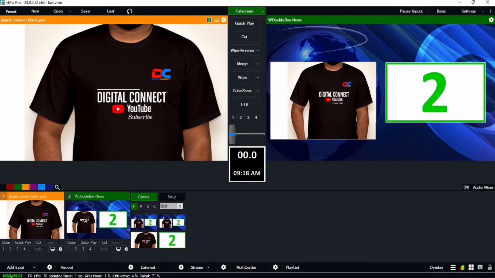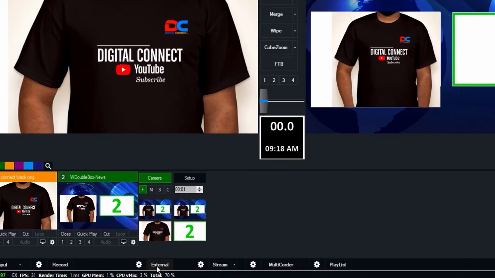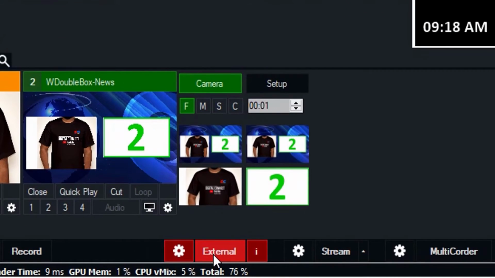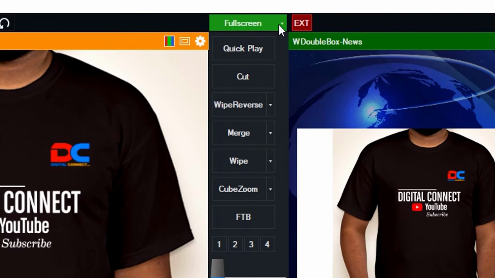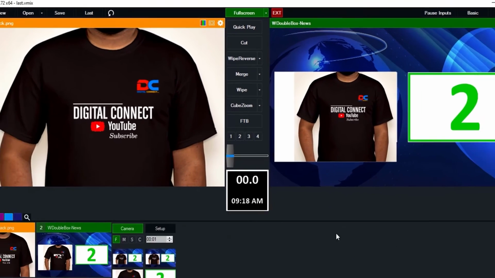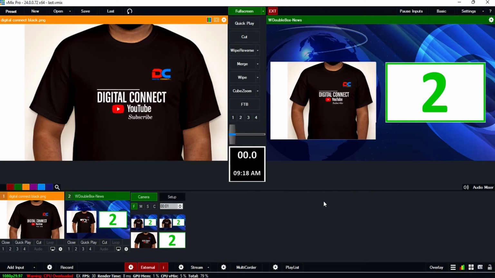External. This functionality is actually used for extending your output window into a secondary monitor. So if you want to extend or project your output window into a secondary monitor, what you have to do is press on the extend button. It will go red like when you are recording, then click on full screen over here. Okay, you click on the full screen over here, then you are good to go. So this will enable vMix to extend your output into a secondary monitor for you.